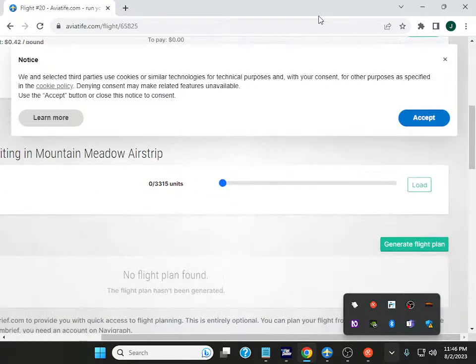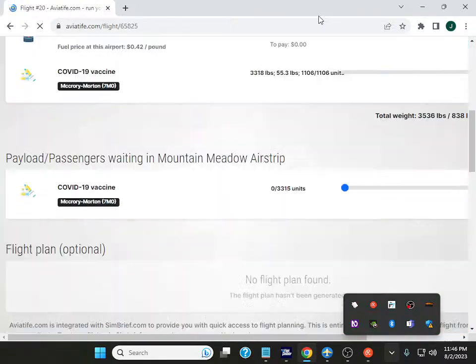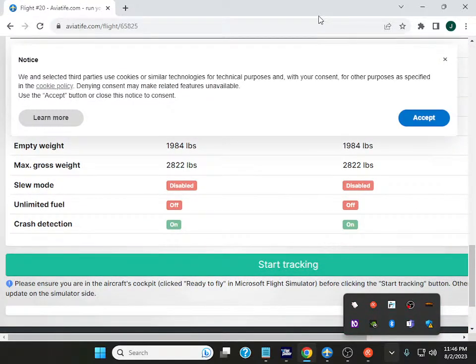Generate flight plan button, start tracking button. Alert: you cannot fly this flight. Cargo takes too much space and/or weighs too much. Flight number 20. See, it won't even do that. One package of these... Alright, look, we're going to cancel this job and do passengers. I don't understand. I'm not making money with just passengers, though.